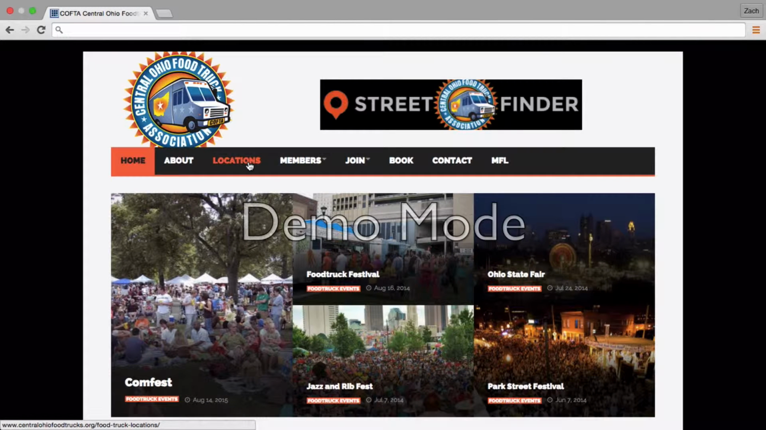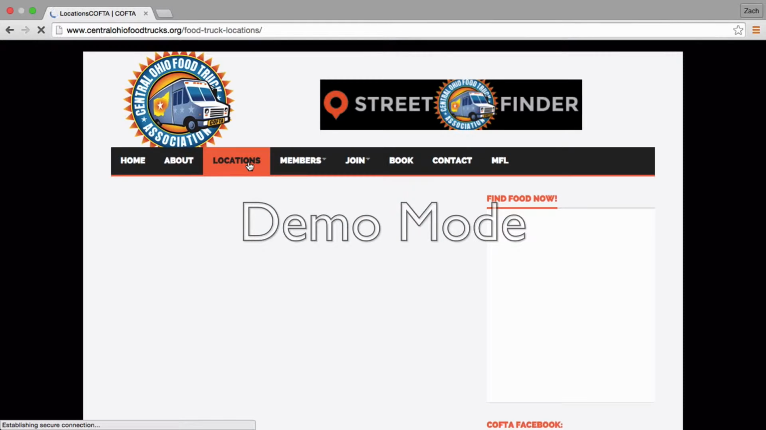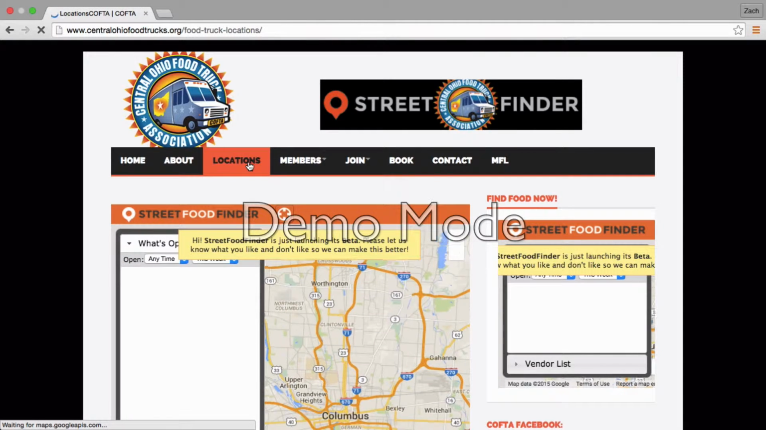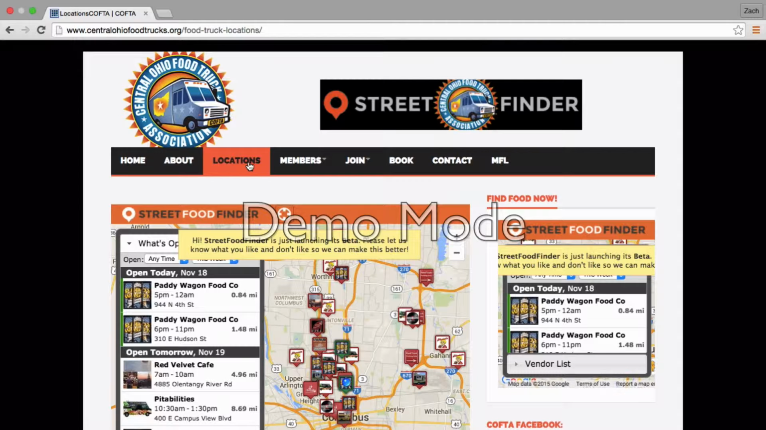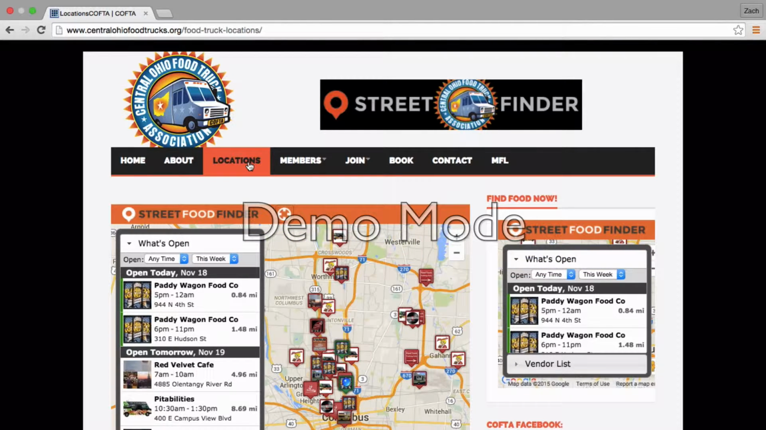Our live trials with Street Food Finder have been awesome. I've got nothing but positive feedback from the organizers as well as the trucks that have been using it so far. But I wanted to do a quick tutorial for anyone who either wasn't at the meeting where we did a walkthrough with Nick or still is unsure about how to book a location through Street Food Finder. So let's book a spot.